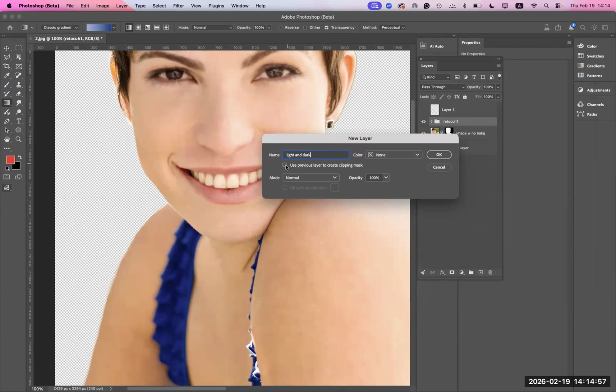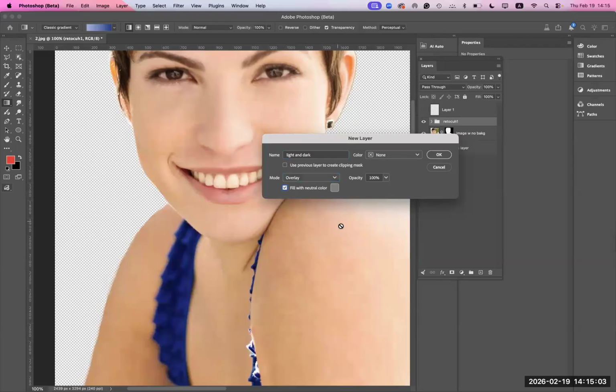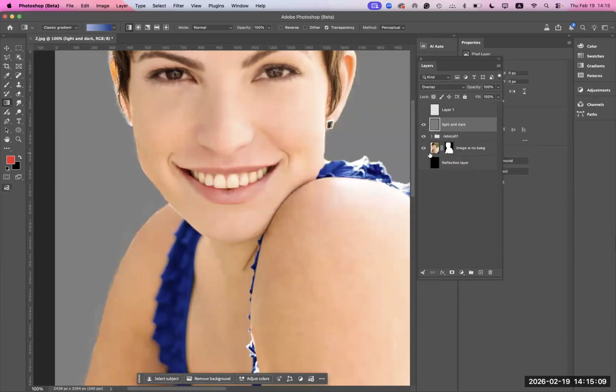Then go back here and click and make it either overlay or soft light, and fill the layer with neutral 50% gray. And this is what you get over here. And then you want to go back here and basically clip it to the layer that you have all the way down here.